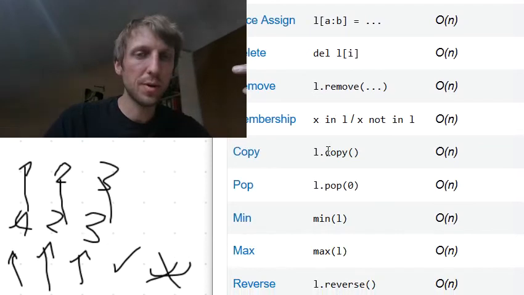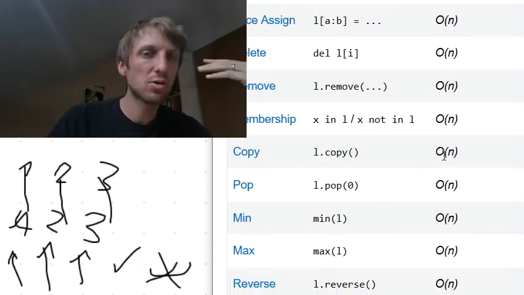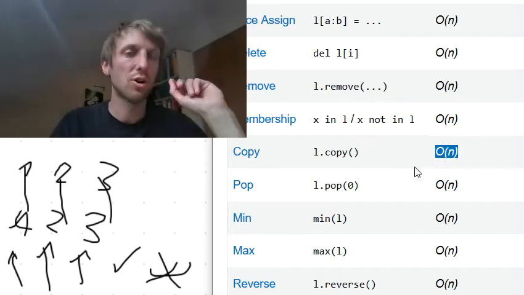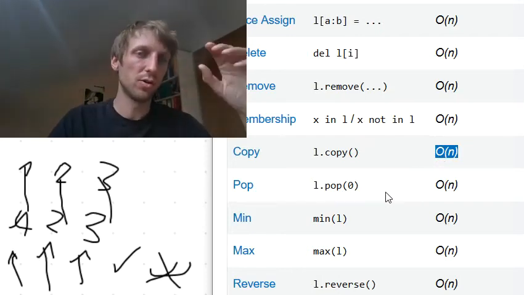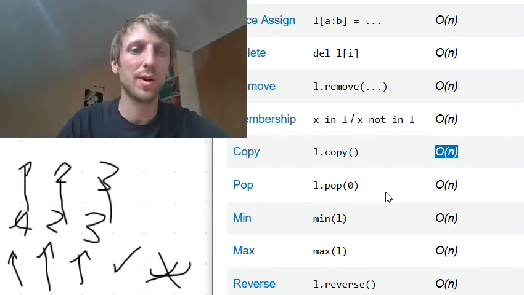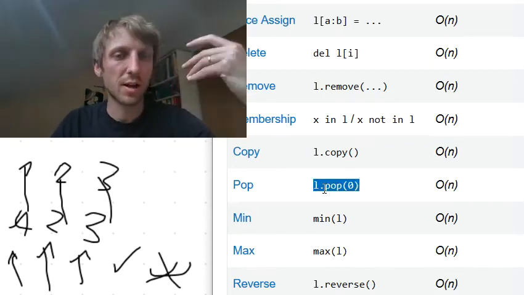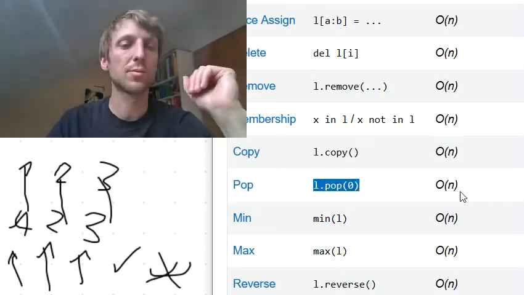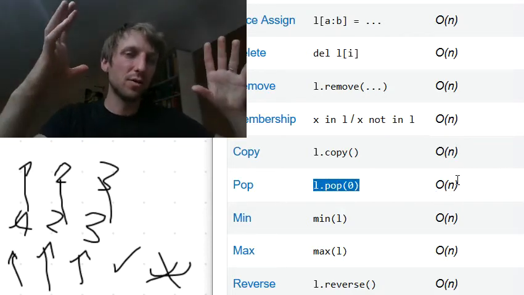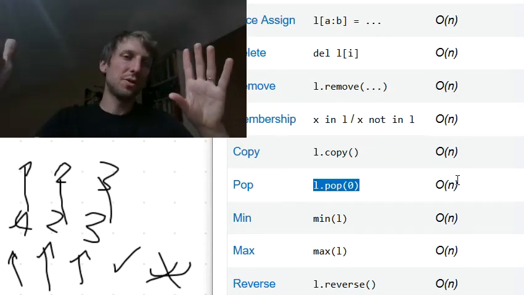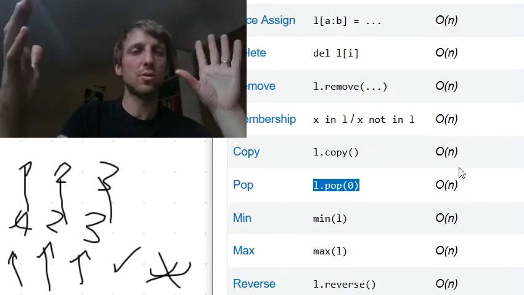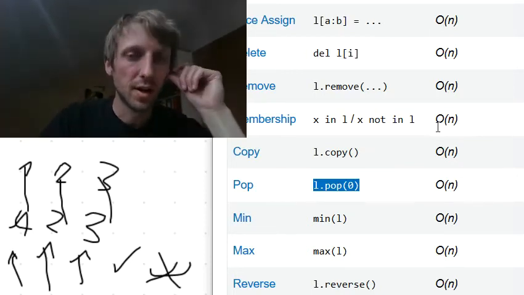Next, if you copy the list, it also takes linear runtime. You need to touch every element to copy this list: copy the first element, copy the second element, copy the third element, and so on. You can pop the first element of a list, and this also takes linear runtime complexity. Many don't know it. Why? Because lists are implemented with arrays. So if you remove the first element, you need to shift the whole list to the left, and therefore you have to touch each element and copy it in the worst case.